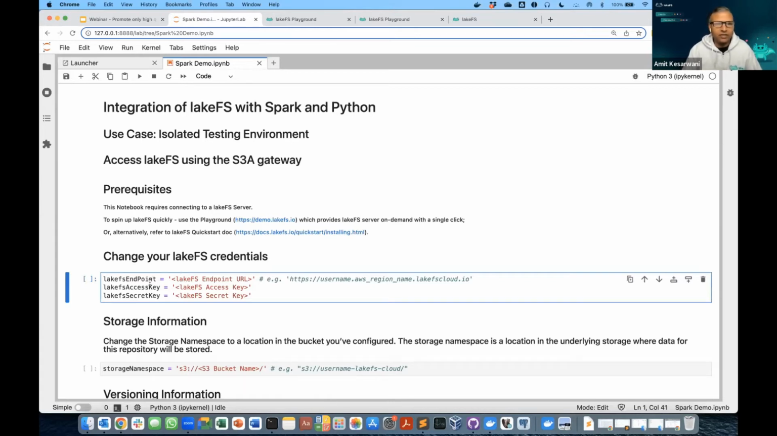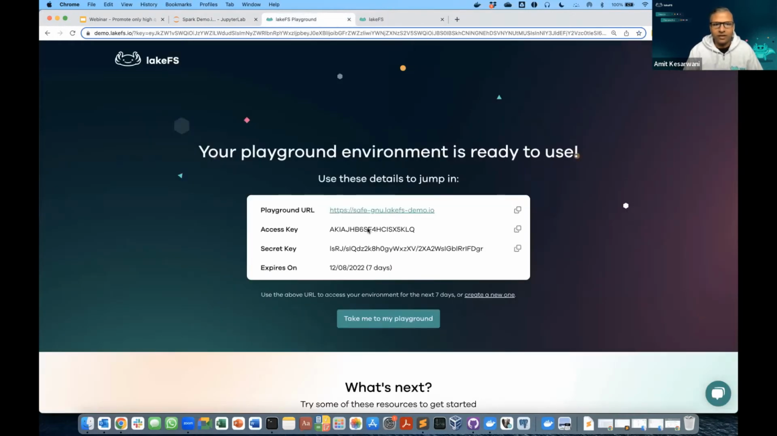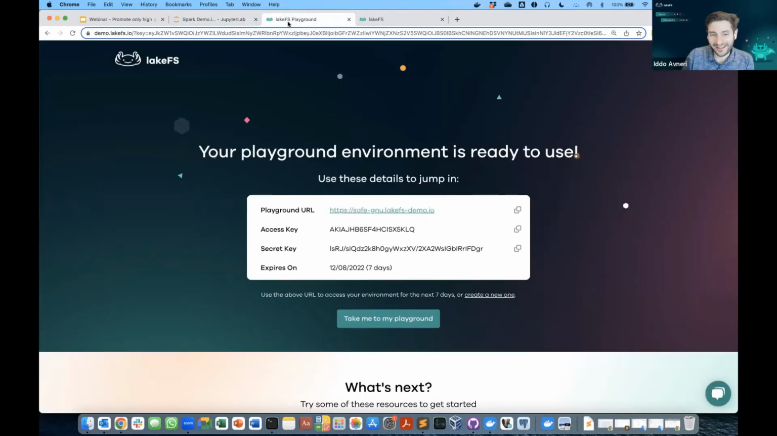So next thing is here in this notebook, set up lakeFS credentials in a variable, which we'll use further on. So let's get the lakeFS endpoint. Go back to your playground sign up and then get the lakeFS endpoint here. Let's copy this. The playground represents a lakeFS server. You can use the playground, or you can, of course, spin up lakeFS internally, or you can use lakeFS cloud, but this is the lakeFS server.